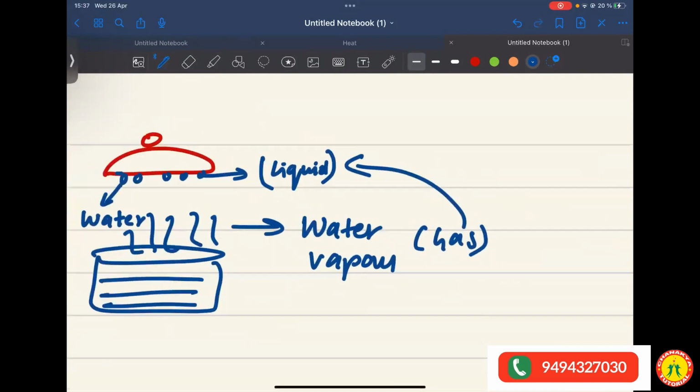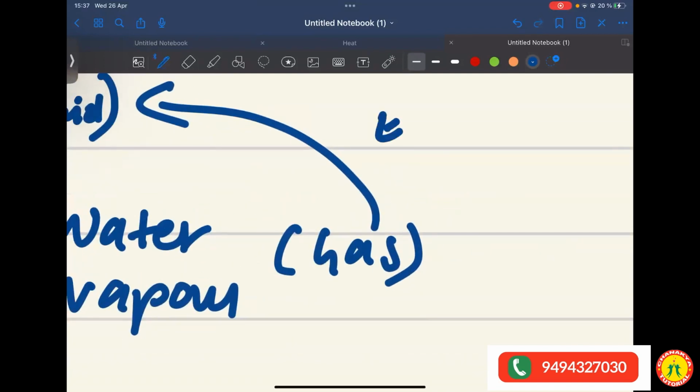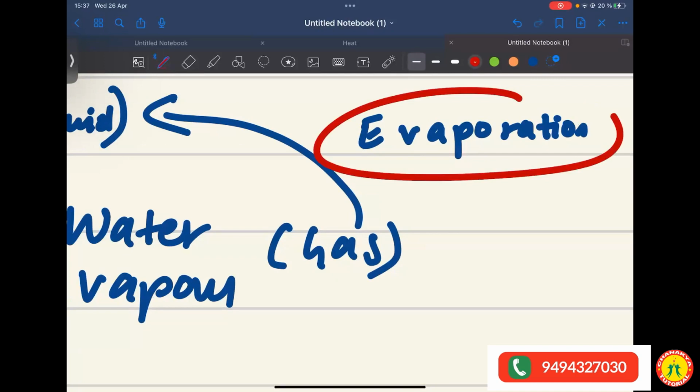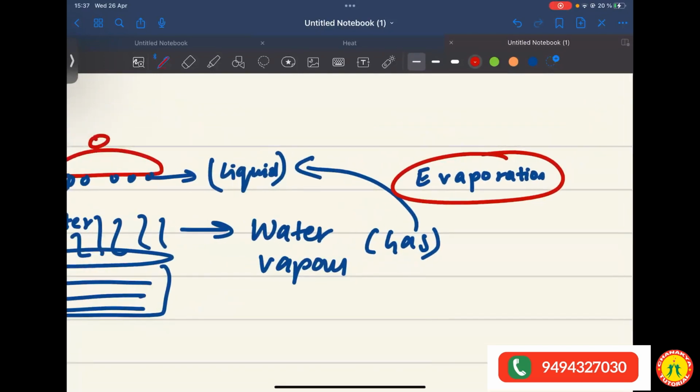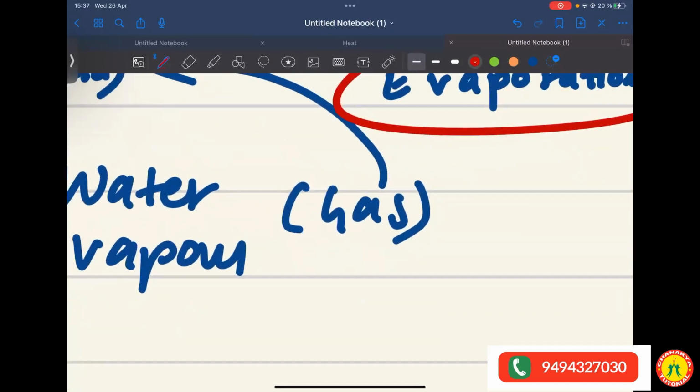So basically gas is being turned into liquid. So the conversion of gas into liquid is known as evaporation. All right. So this process of conversion of water vapor here is evaporation. So the process of evaporation takes place continuously wherever the water is present.